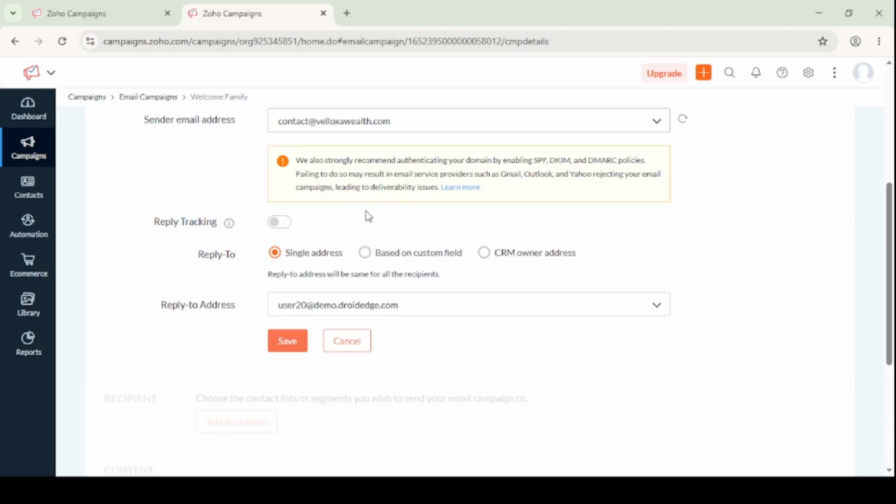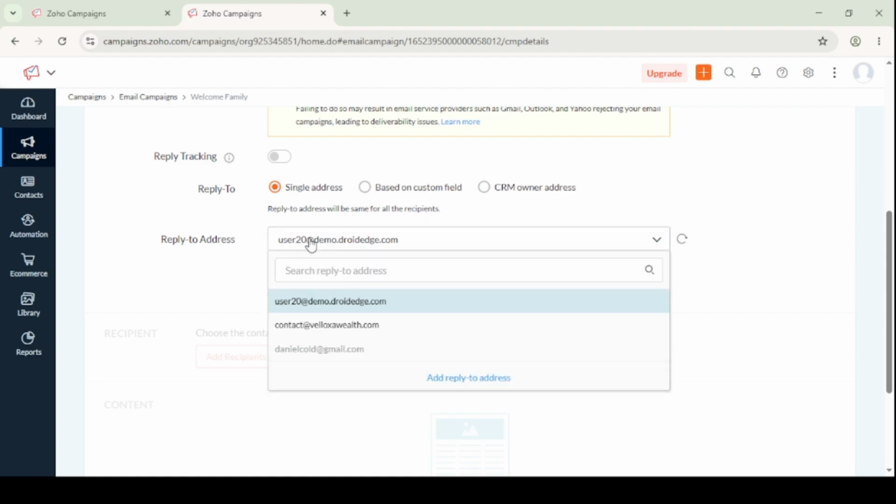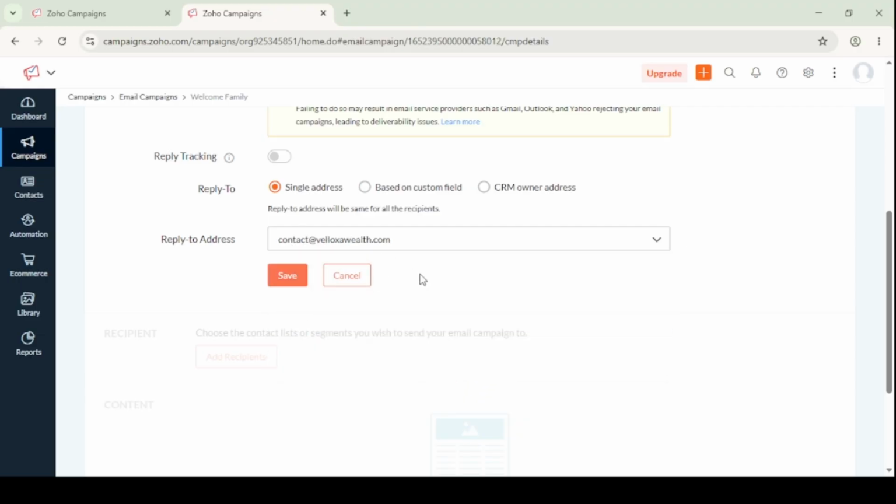So now it's asking whether I want the reply-to to be a single address or based on a custom field, right? So I'll just click on single address, then the email address that you want any reply to come back to, right? You add the email address as well and click on save.